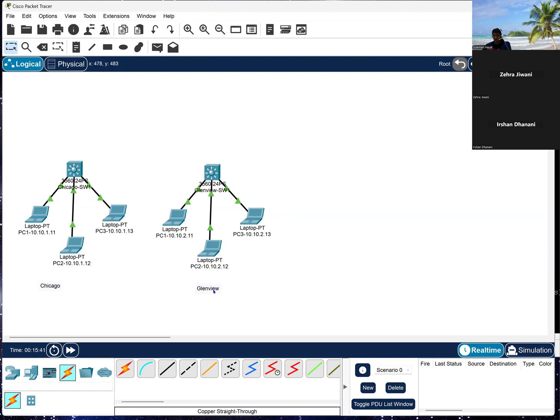So this whole thing is called, I'm going to call it LAN, right? This is a LAN, a local area network. I'm going to call it Chicago LAN, Glenview LAN. This is a local area network, LAN. A local network is a lot these days. It's not just one switch.